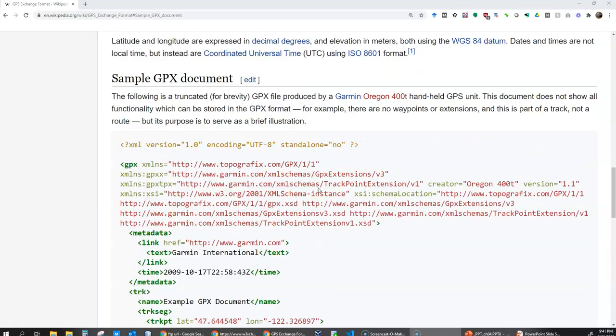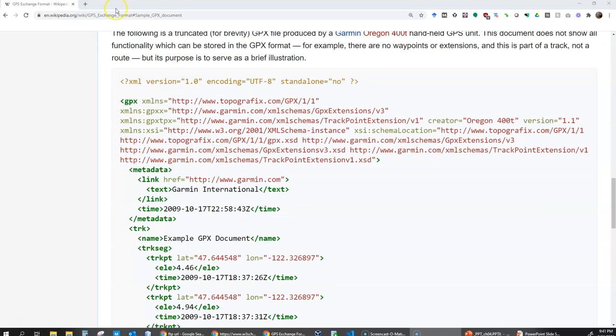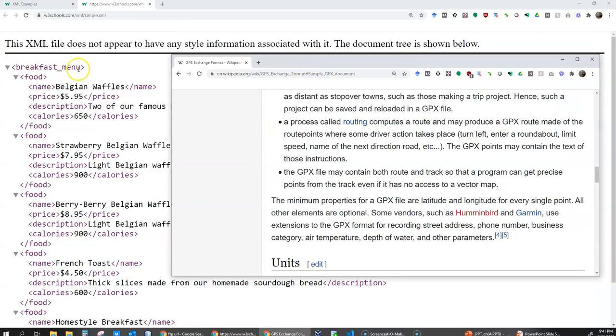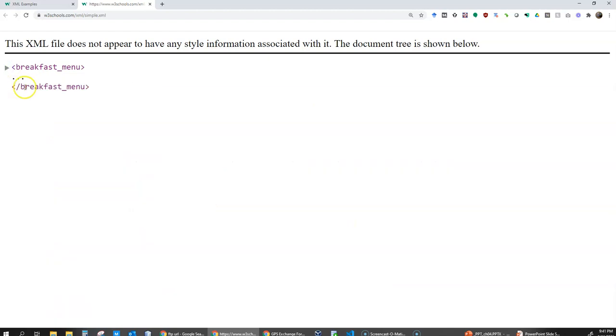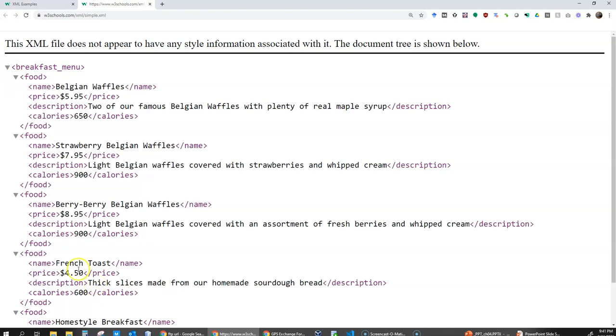So here's the thing about XML: it always looks like this. A root element. If you look at this example, breakfast menu is the root element. Notice it's the single root element, and then everything else is inside that. So that's one of the rules about how XML works.